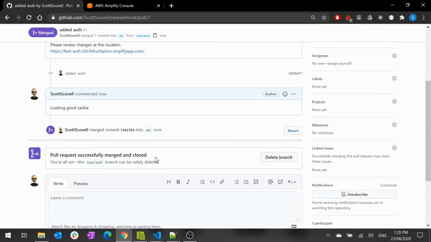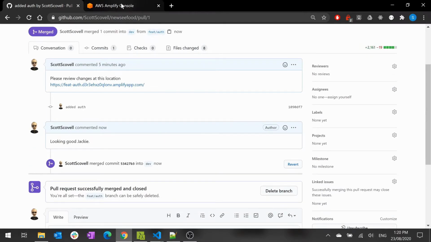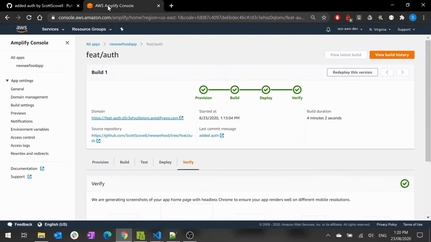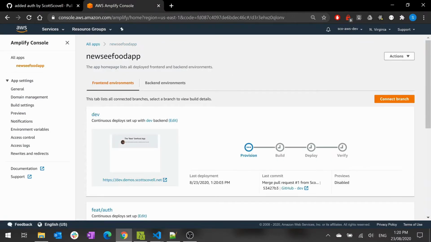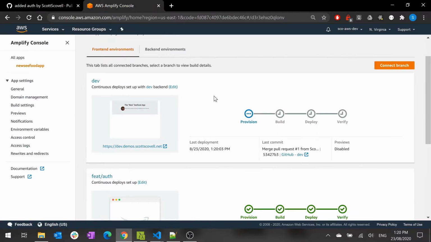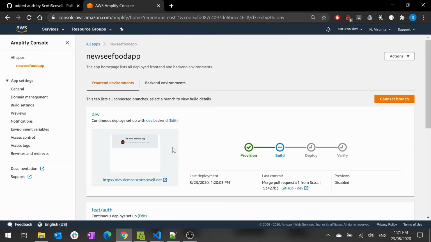Great. Pause there because we don't want to delete this branch just yet. We want to see what's going on in the backend, right? So we've made that pull request into the dev branch, remember? So let's go back to the Amplify console. We'll go back to our environments. And already you can see that the integration between GitHub and our Amplify console has kicked off our CI/CD for the dev environment. Okay, so we'll let that run through to completion.